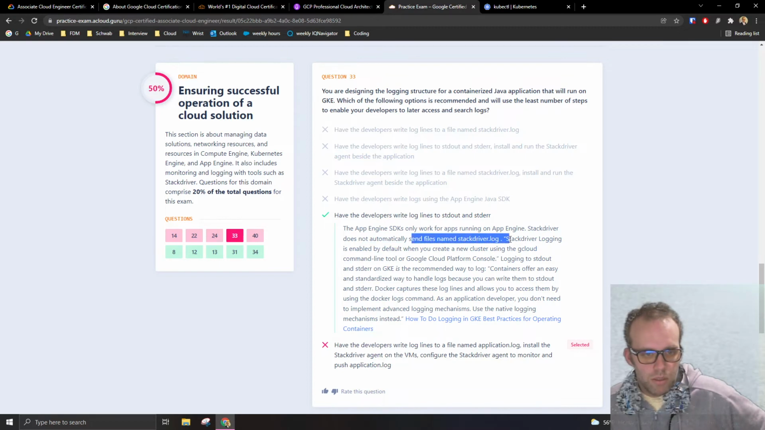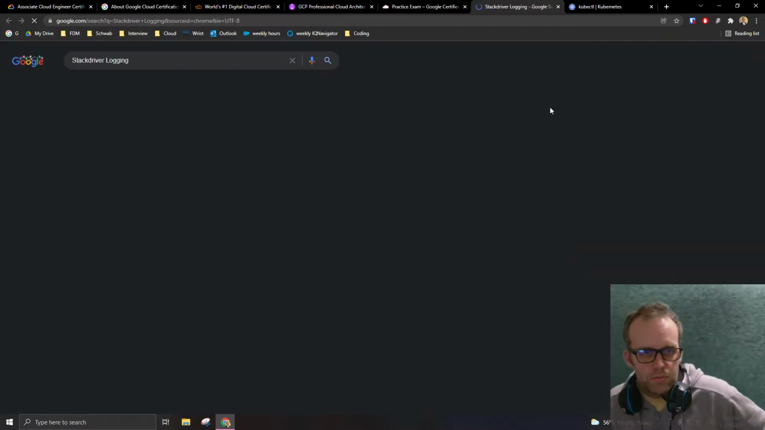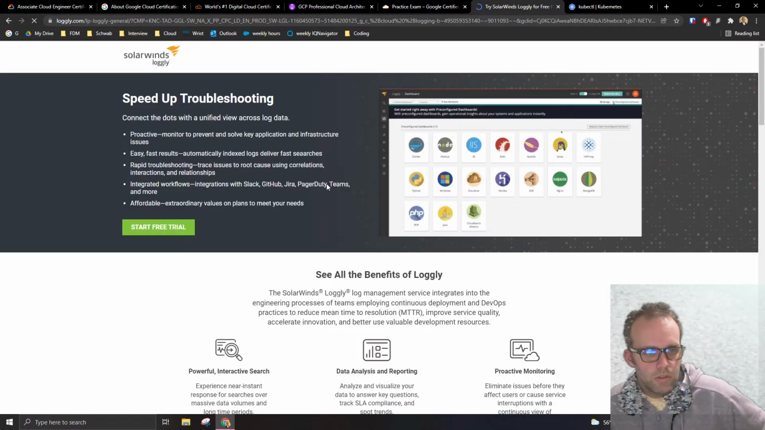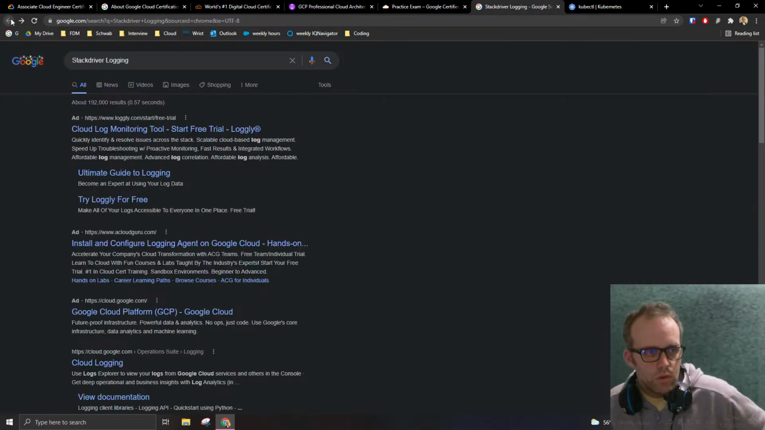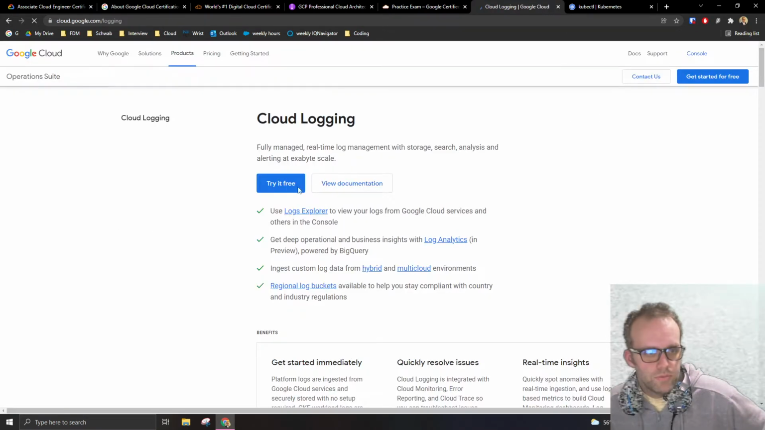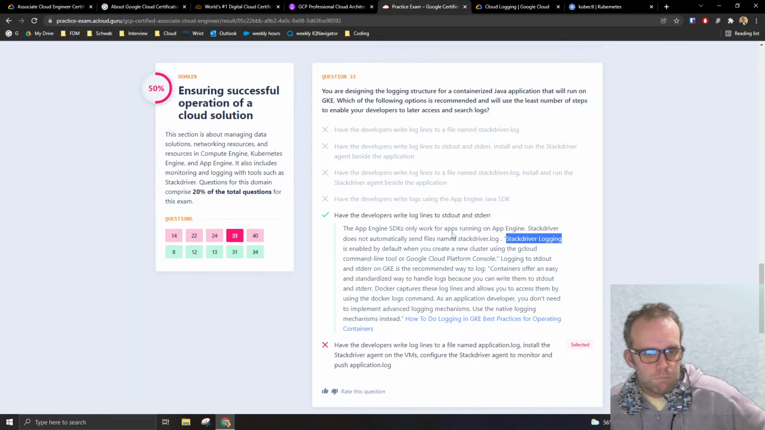Send files named stackdriver.log. Stackdriver logging is, let me see, cloud log monitoring. That's the new name for it. Cloud platform, cloud logging. Cloud logging. Very simple name now. Cloud logging, yeah, they got rid of that word.